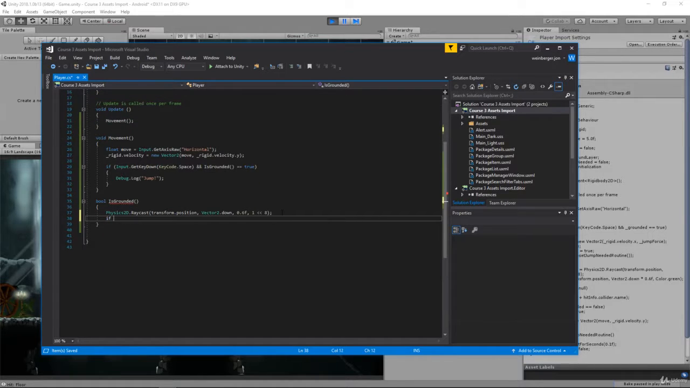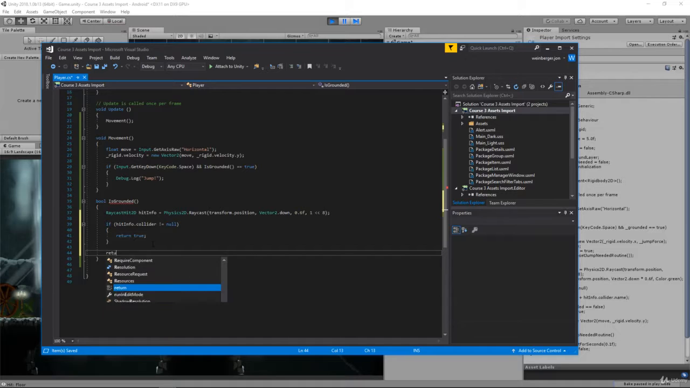And then here, what we're going to do is detect it. So if our raycast hit, right? So this is going to be our RaycastHit2D, hitInfo. So if we hit something, we're going to say if hitInfo.collider is not equal to null, that means that we hit the floor, okay? And if we hit the floor, we want to then say you're grounded. So we're going to say here, return true. Otherwise, we're going to say return false.